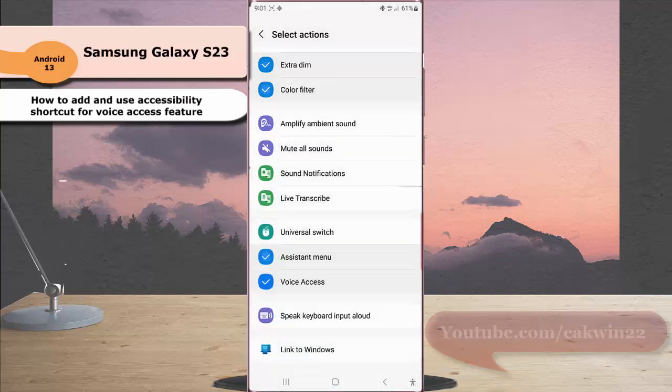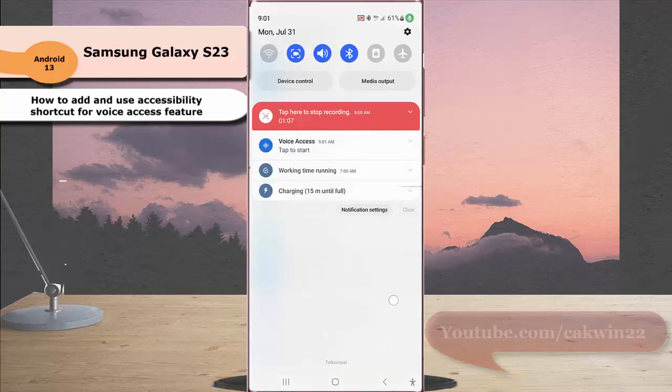When voice access is enabled, you can swipe down the top of the screen and then tap to start on the voice access notification to start using this feature and let your phone listen to you, so you can control your device hands-free by using provided voice command.